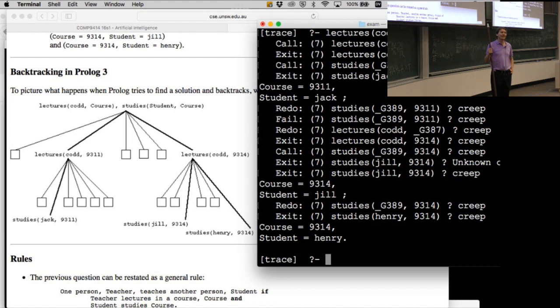It has to be the same. That's right. It has to be exactly the same. Yeah.